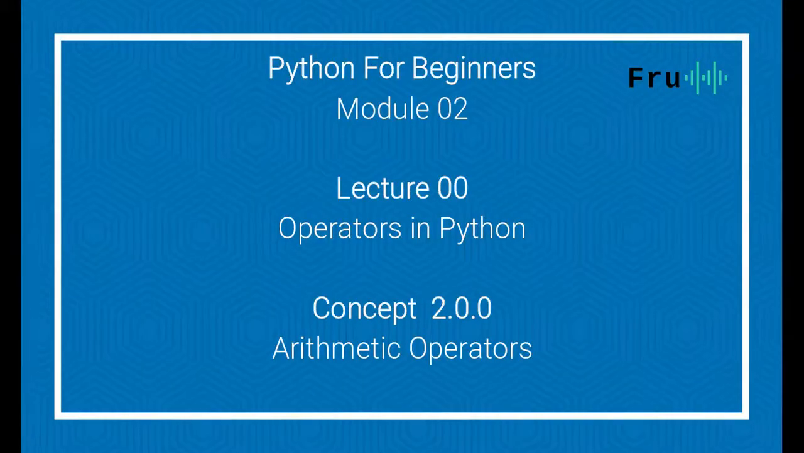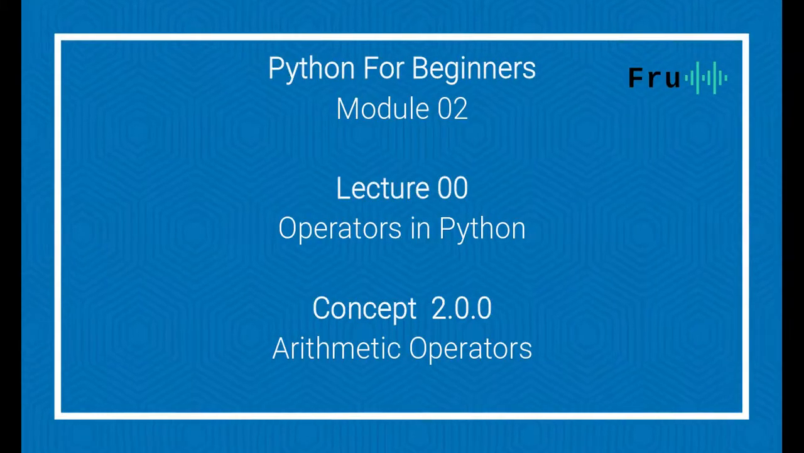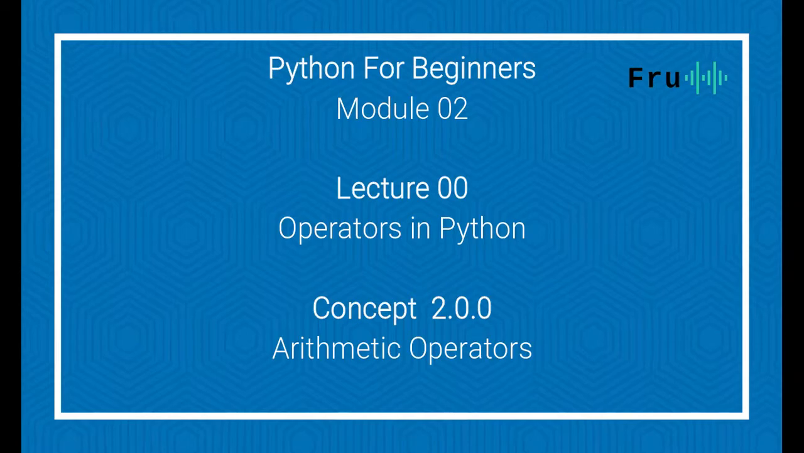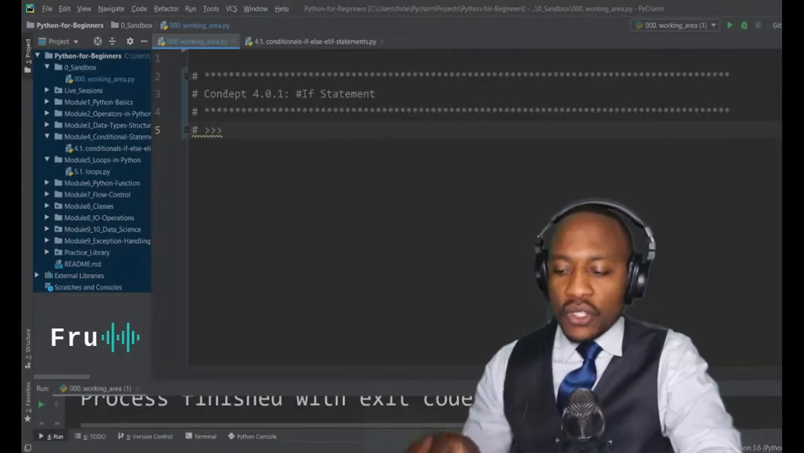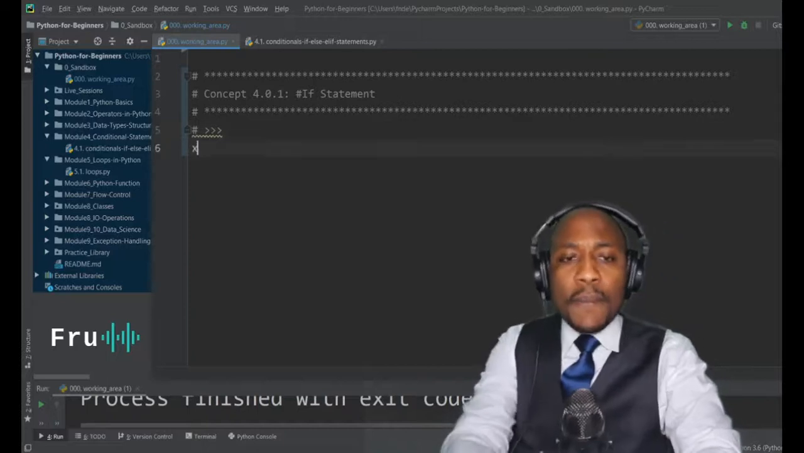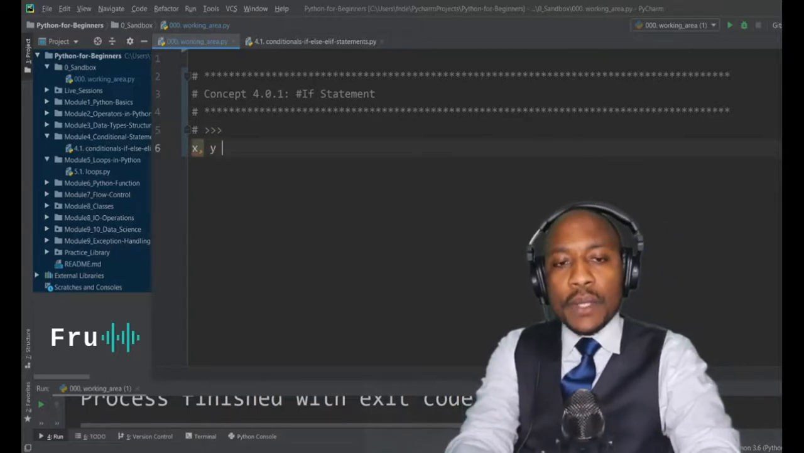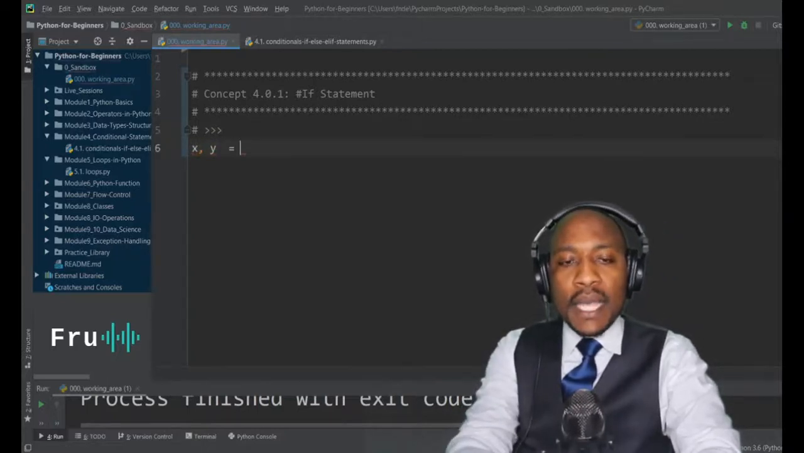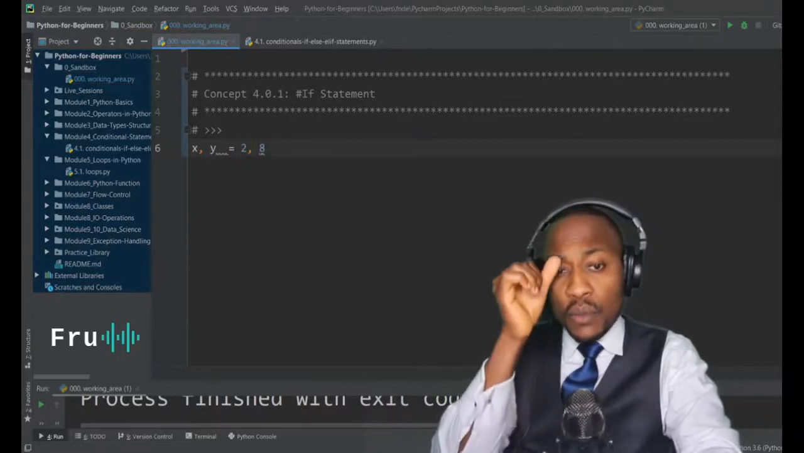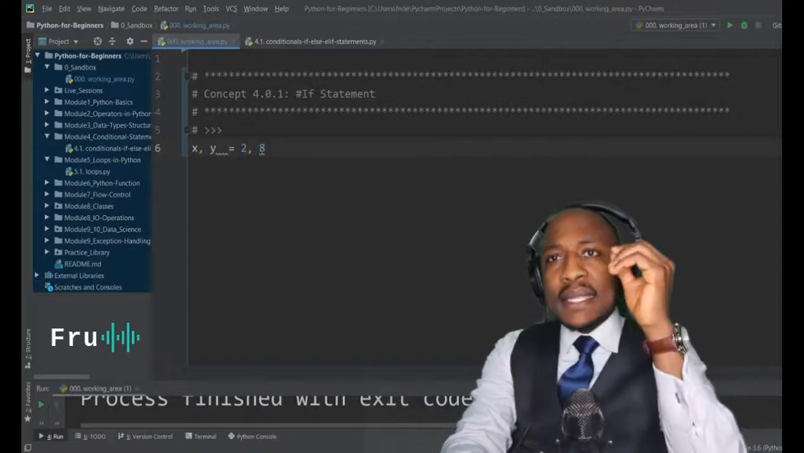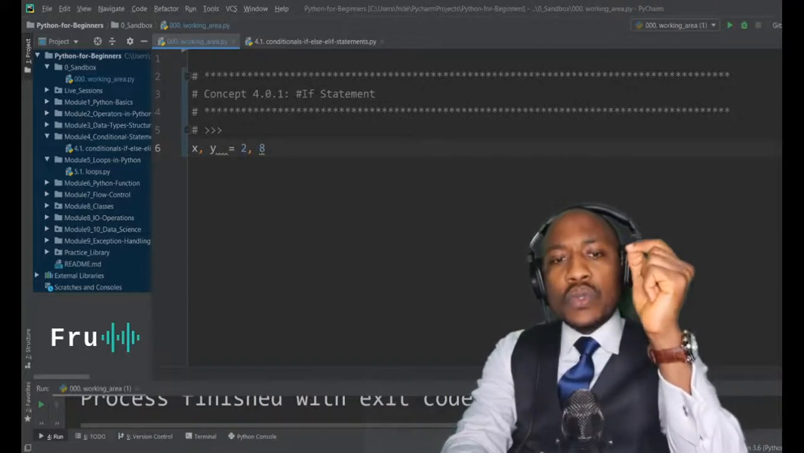a certain text on the screen based on if a particular condition has been met. If that condition hasn't been met, we don't want to go ahead and print that text on the screen. So let's start. We're gonna set two variables. Our first variable will be x, and we're gonna set x to 2, and our second variable will be y, and we're gonna go ahead and set y to 8.